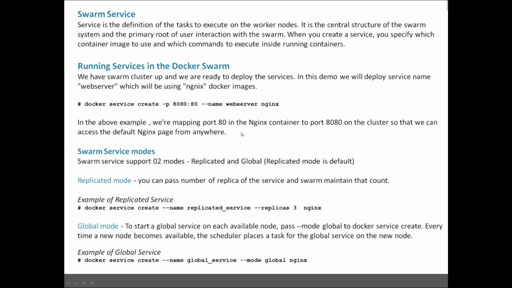Another thing which is very important to understand, Swarm service modes. So Swarm service supports two modes. One is replicated, one is global. If you don't specify anything, the default mode is replicated. What is replicated mode? In replicated mode, you can pass number of replicas of service and Swarm maintains that count. Let's say you are going to create a service where you specify number of replicas 5 or 2 or 3, whatever value you want. So Swarm always maintains that particular replica count. Swarm makes sure those many replicas are always up and running. In case due to some issue, one replica dies, Swarm automatically creates a new replica so that it can maintain the desired count or desired state. So that's a replicated way.